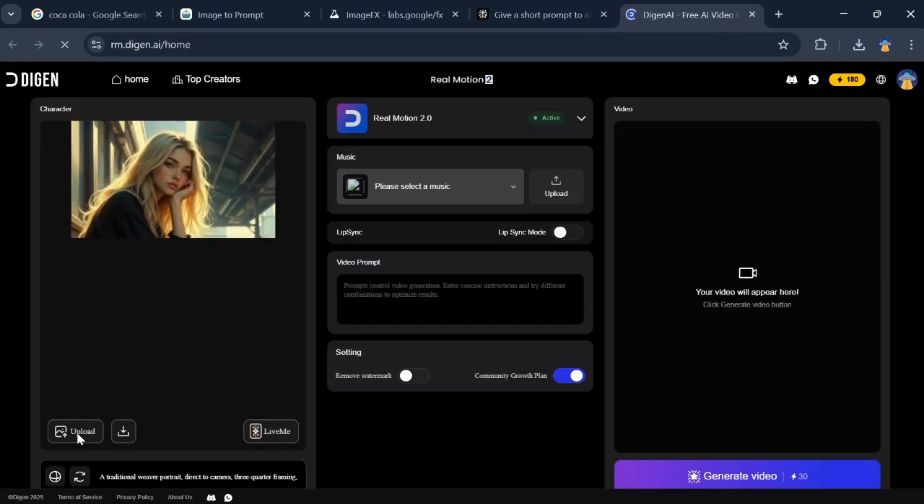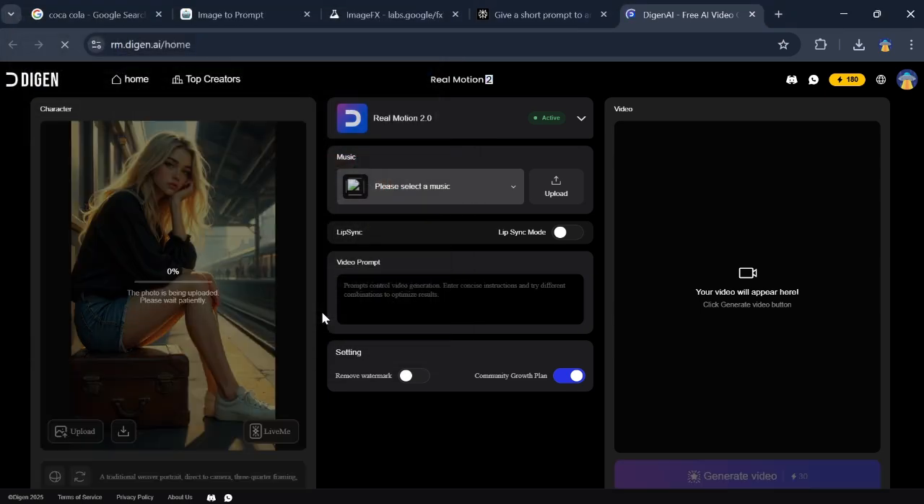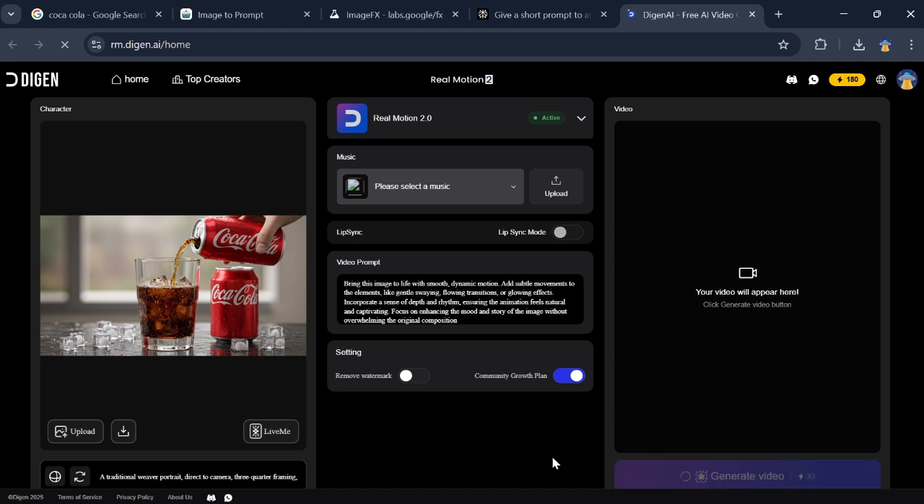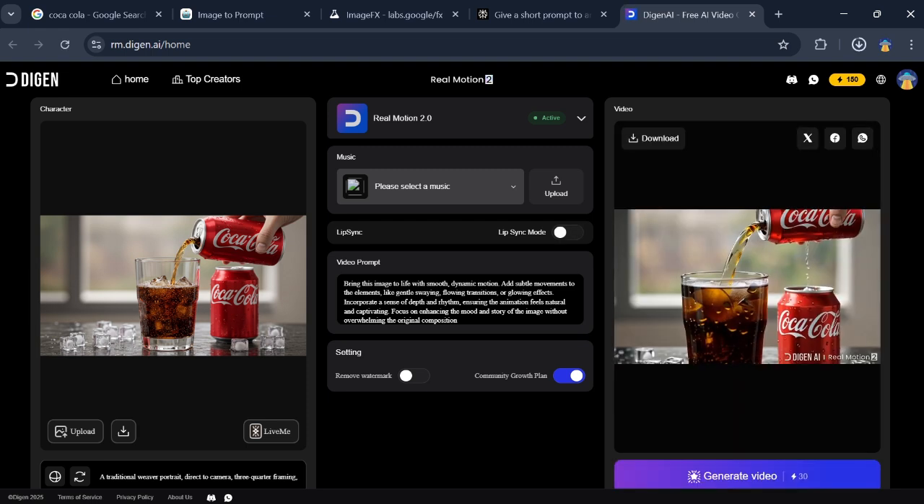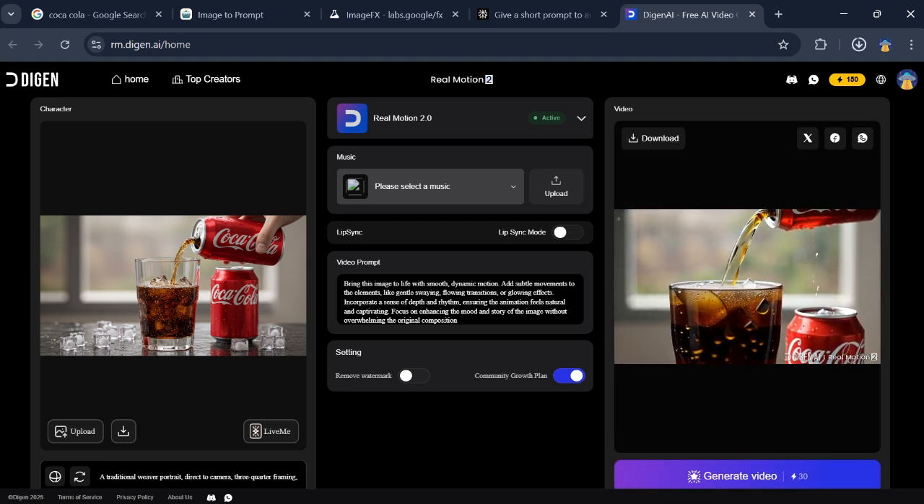There, you have to paste this image. And here in this box, you paste the prompt which you copied from Perplexity. After that, it will take some time, and then it will give you a very good and high-quality video. And you can see its quality in the video, how good it is.